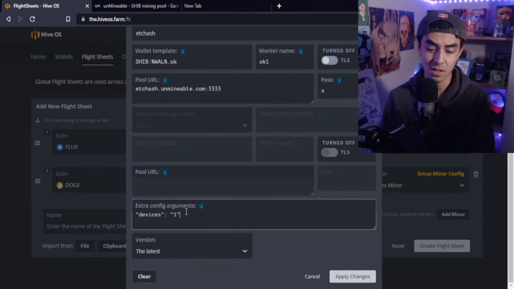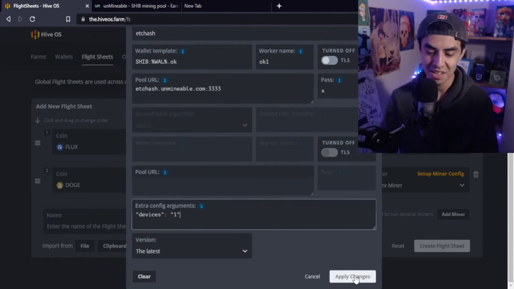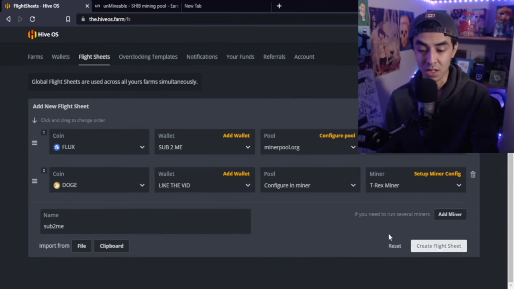Once you've hit this, you'll obviously have to test it to see if it works. But most of the time, if you set this up appropriately and follow along with the video, you should be able to set this up fine. I'm going to name this sub to me because you should. And then we're going to create the flight sheet.